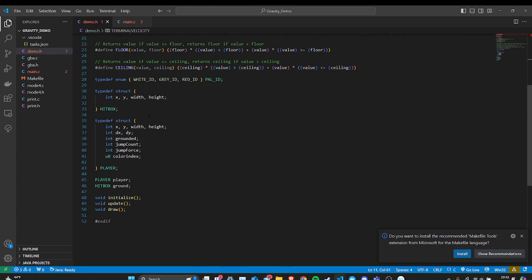Also got this hitbox struct here. That's basically just a rectangle. We've got our x, y, width, and height. And we've got a player struct, which is going to be the main thing we're looking at today. Of course, we've got x, y, width, height, dx and dy, and we have a couple extra things as well. We have this grounded variable, which is essentially going to be a Boolean for us. It's going to tell us whether or not the player is currently grounded.